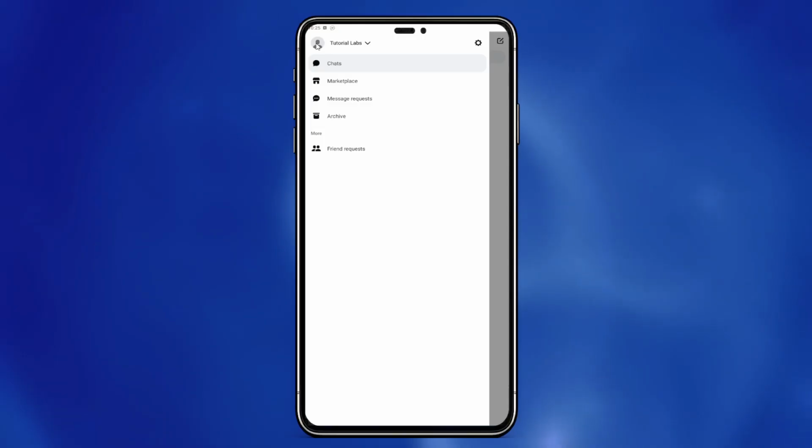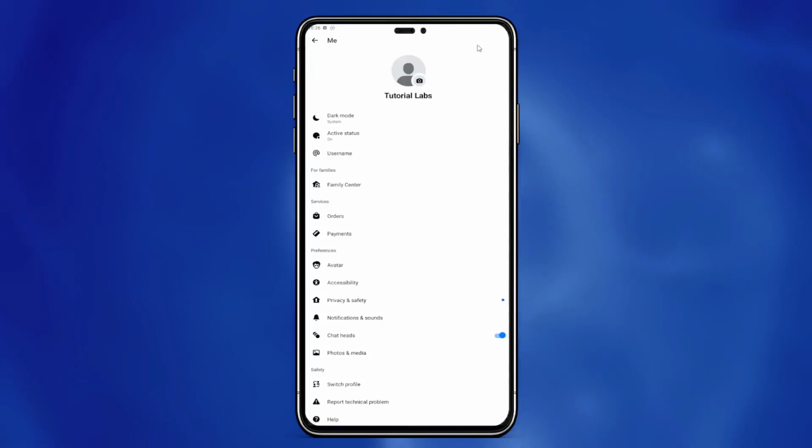From the menu that appears, scroll down and look for the option labeled Settings. Tap on it to continue. This will take you to the main settings page where you can manage various aspects of your Messenger account, including privacy controls and blocked profiles.